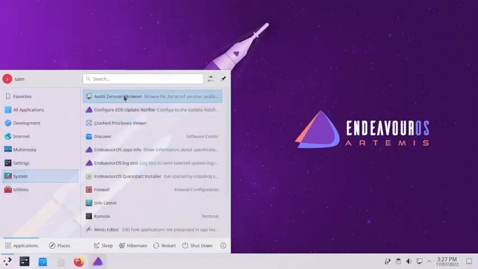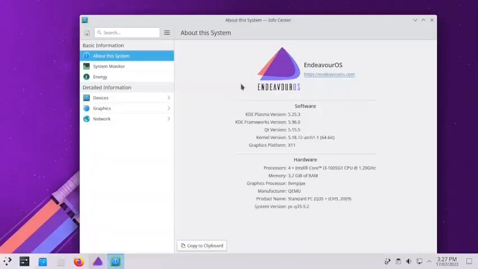Now in the system section, there is a configure EOS update notifier, crash process viewers discover, EndeavourOS apps info, EndeavourOS lock tool, and EndeavourOS quick start installer. So this is the installer for the, I think, live desktop. Firewall info center is there. Let us check out the info center.